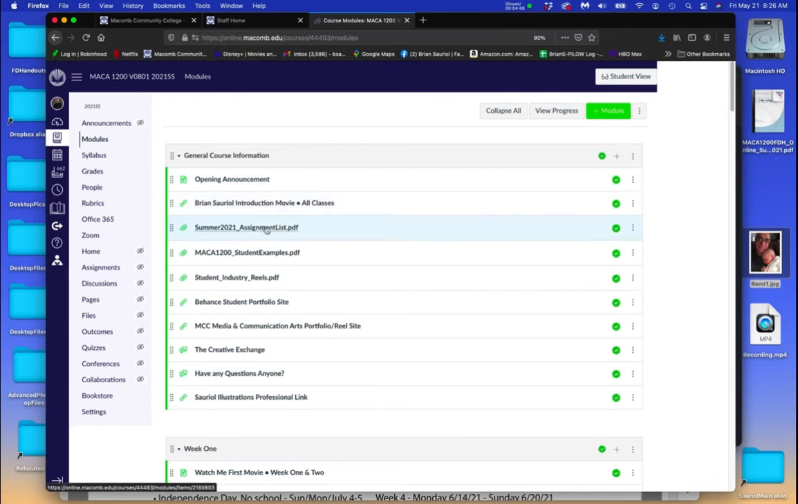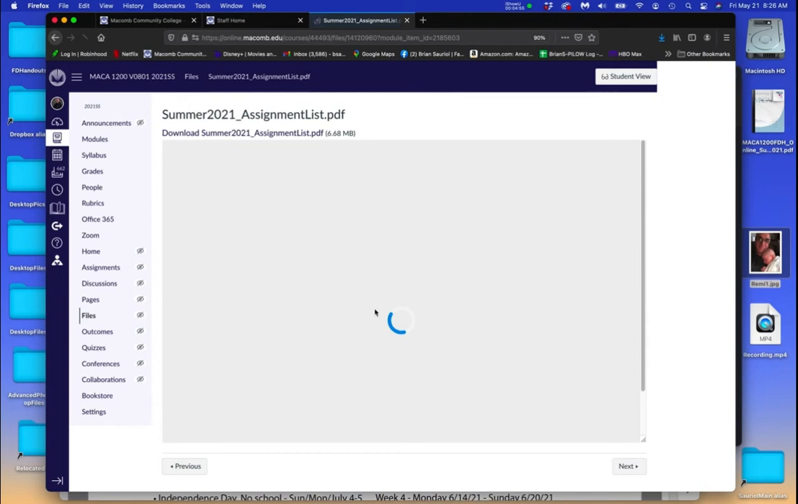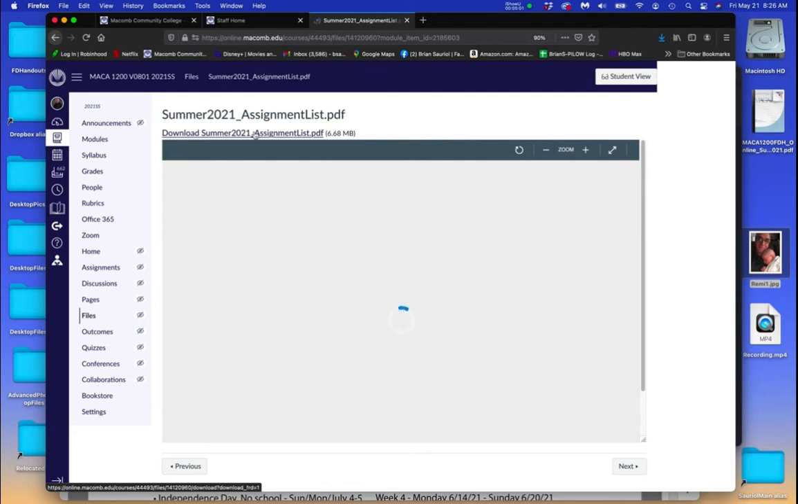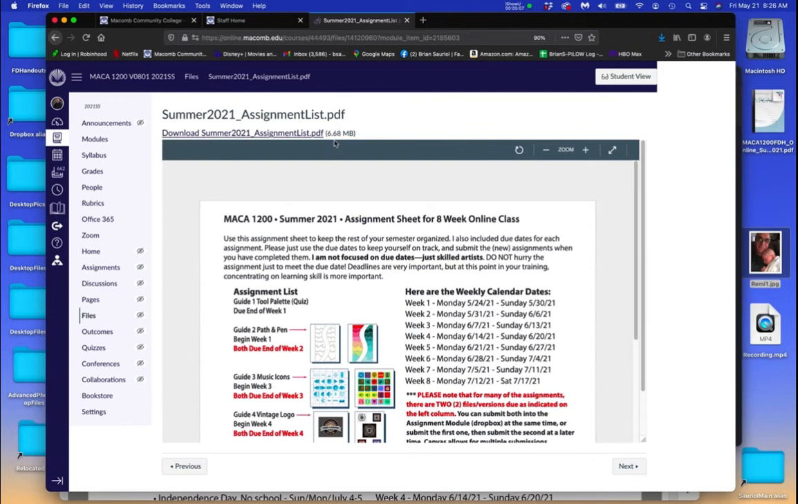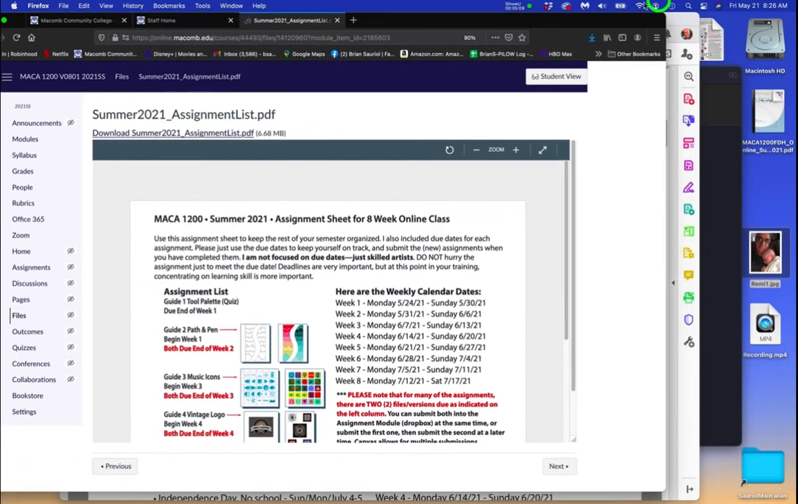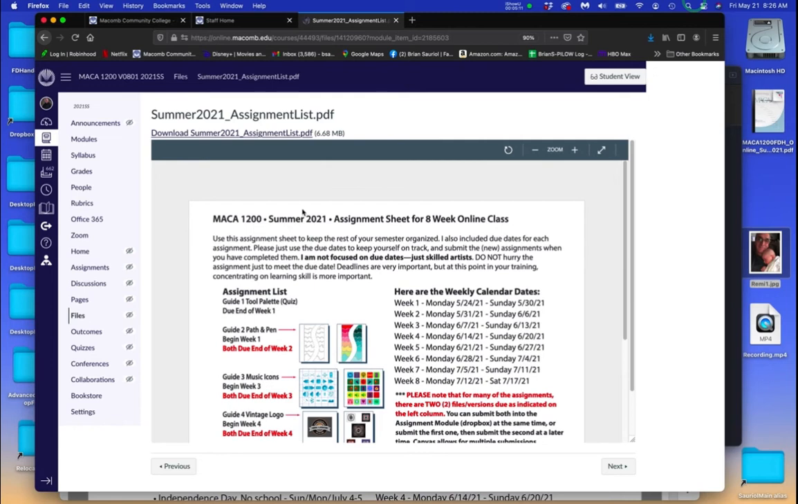The assignment list is important. Okay, so I'm going to download the assignment list right now. So it's just a PDF, and if you click that, you can click this upper button right there, and then we will go download the PDF to our screen, and it should be on the screen right now. Yes, it's right there. So I'm not going to read it from here. I'll actually open up the PDF, but back to modules.